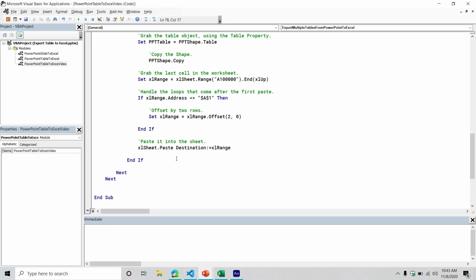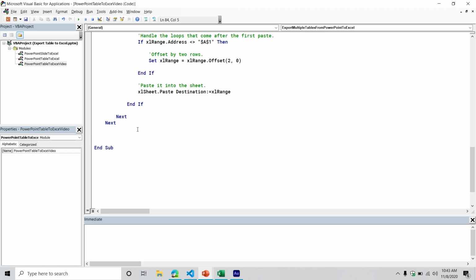Okay. And then the final thing I'm going to do is I'm just going to clean up my worksheet, make it look a little bit more presentable. So set the worksheet column width. So I'm going to say Excel sheet, I'm going to go to the columns collection, and then I'm going to go to the column width, and I want them all to have a width of 20.